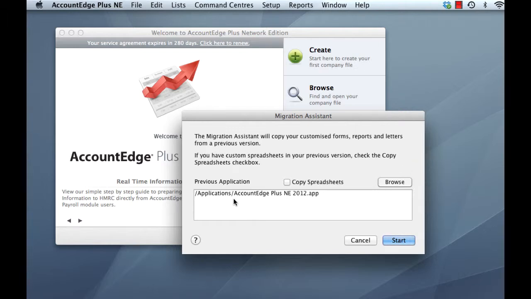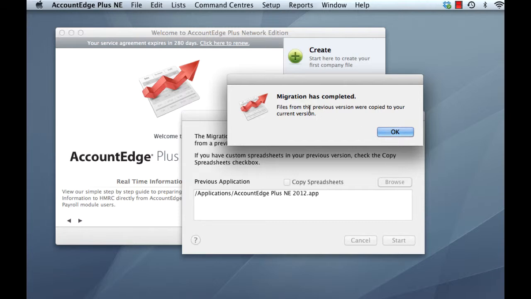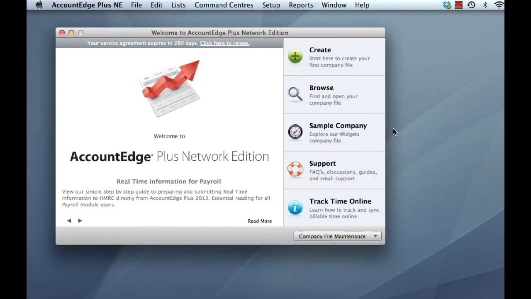It shows us the name and the location of our previous version of AccountEdge Plus Network Edition, which in this case is Network Edition 2012. All we need to do is simply click Start to copy any customized forms and templates to our 2013 application. So click Start, and it says the migration is completed. Files from the previous version were copied to your current version. Now, if you had no previously customized forms, you'll get a message to the effect that no forms are copied across. Just simply click OK, and we'll return back to the welcome window.